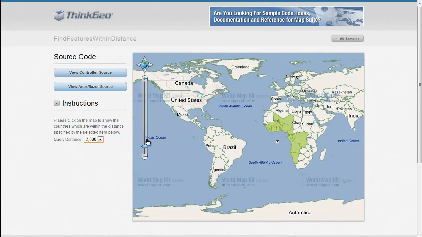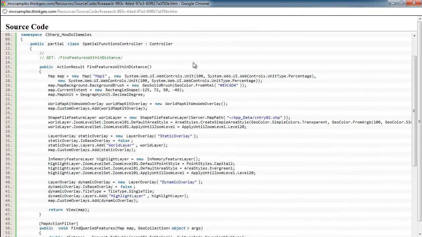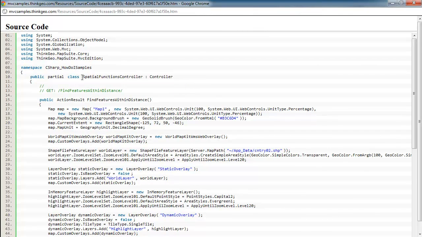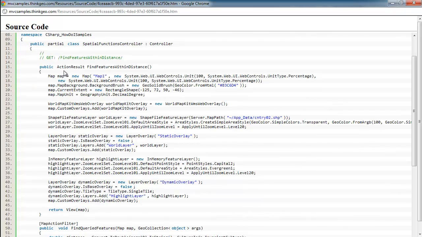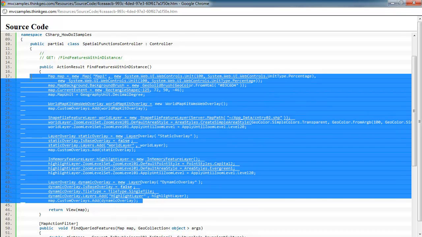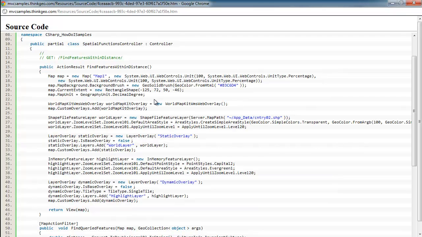So to get started, let's take a little closer look at the source code, and let's see how we set the map up first in the controller source. So here in our controller source, we've named it the Spatial Functions Controller, and we've got our default implementation here where we return the map to the view, and this is where we're setting up all of the map for when the application is loaded. So this is your normal Map Suite code where you're adding your map to your page, setting your current extent, map unit, etc.